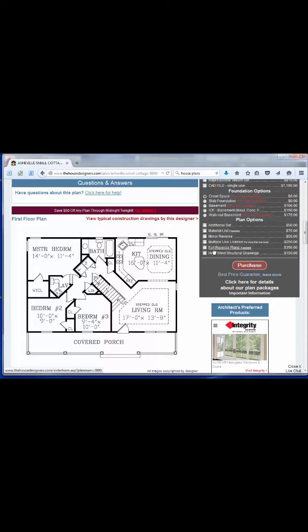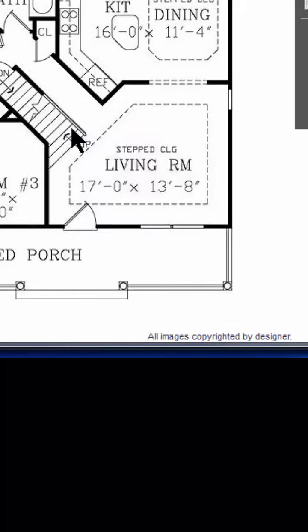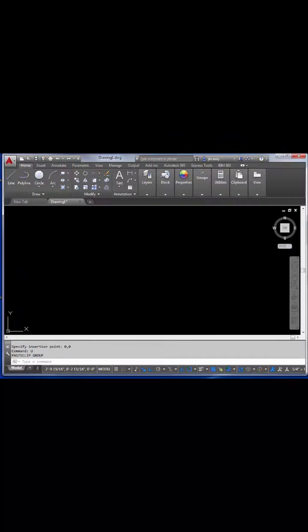My AutoCAD units are set up to be architectural, and it's a blank drawing. So here I've found an online floor plan similar to what I want to end up with. I right-click on the image and select Copy. Then switch back to my AutoCAD application and select Paste. I use the origin 0,0 to place the image.